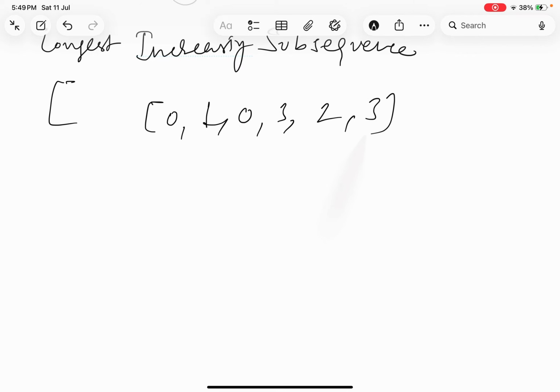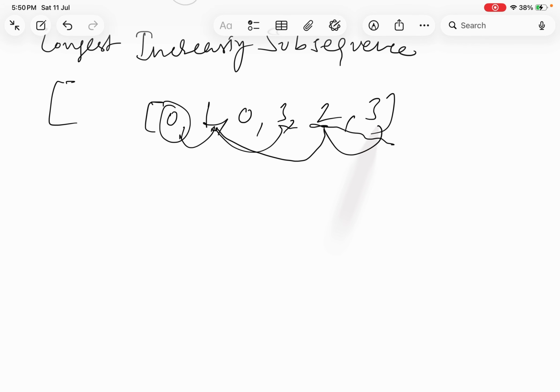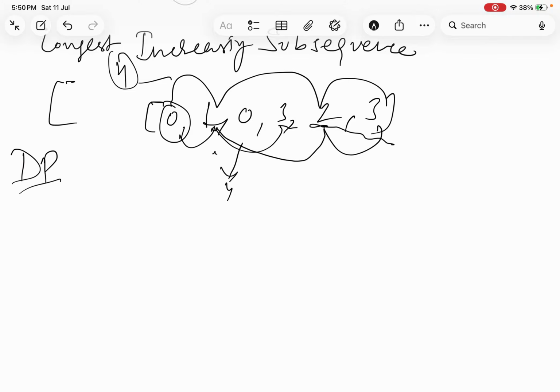For finding the longest subsequence, we have to find a maximum length subsequence. So it's not contiguous elements. I can pick a 0, then 1, it's increasing, then 3, but further I will not be able to pick. So if I pick 2 then 3, this is a length of 4. This way you can pick; this is a length 4 subsequence. How will you try to find it via DP? There can be other ways, but I'll focus on DP for this video.